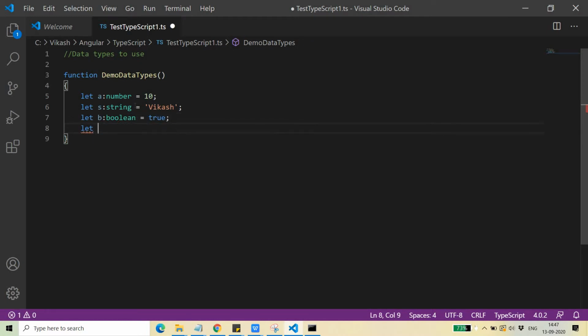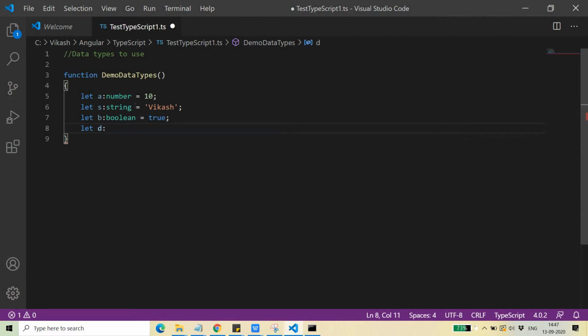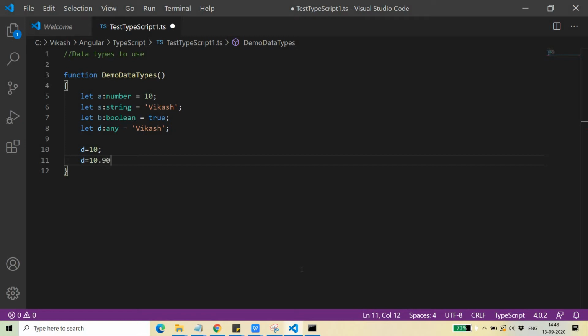Then we have let d. What other is there? There is one more, any. Any means any data type, any type of value it can store. So if you have stored Vikas in d, and then you want to store 10, it will not complain. If you then want to store 10.9990, it will not complain either.